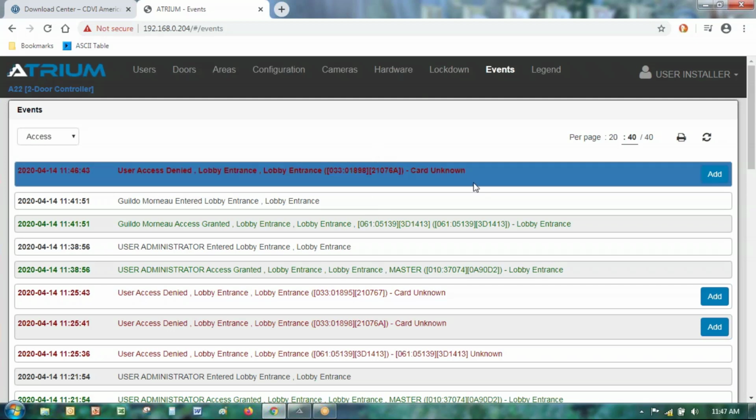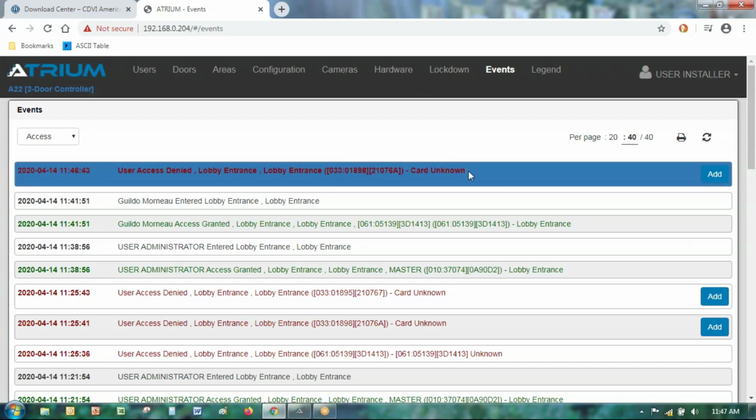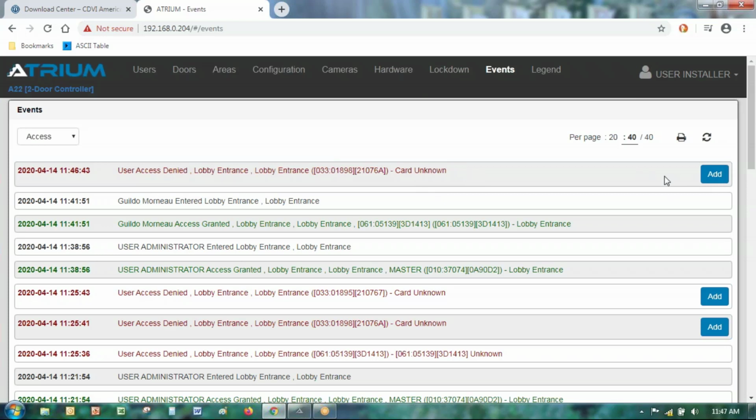Now, any card unknown event that's generated by the system has an add button associated to it. So if the card is not in the system, that add button will walk you through the process of being able to configure and issue this card to a user. With that said, what I wanted to show you, this is the lobby entrance. This is the event screen, right? The door is a lobby entrance, and the event screen shows us all the events that the system can generate.